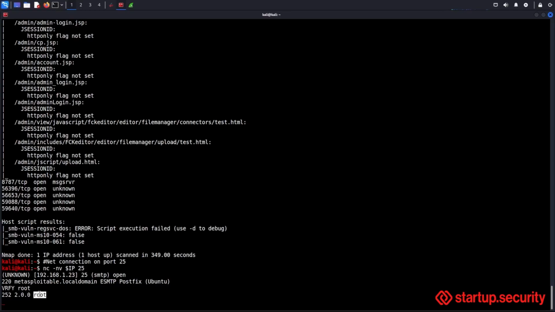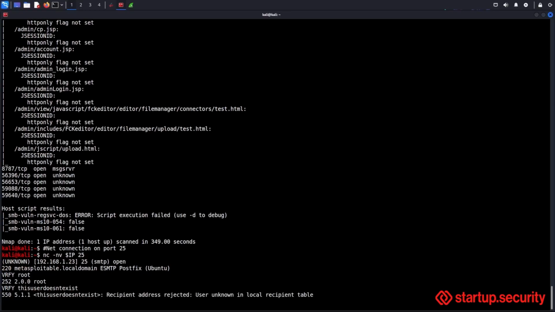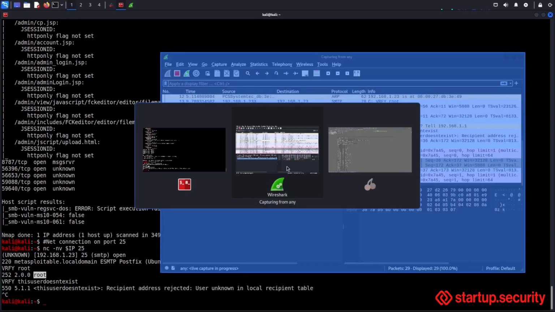We just performed an extremely low-level, bare-bones connection with Netcat alone, and have already enumerated a critical system-level user, which is the UID equals 0 user. Notice if I type in VRFY for a system-level user that doesn't exist, it's going to say recipient address rejected, user unknown in local recipient table, and thereby root exists on the machine. So we can hit Control-C to escape out of that.